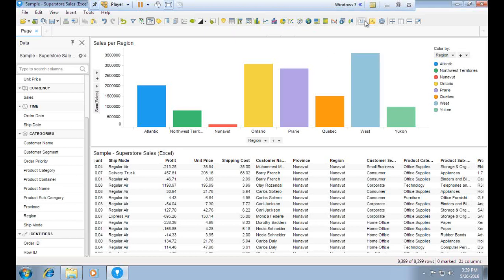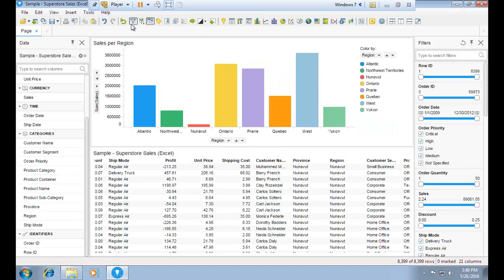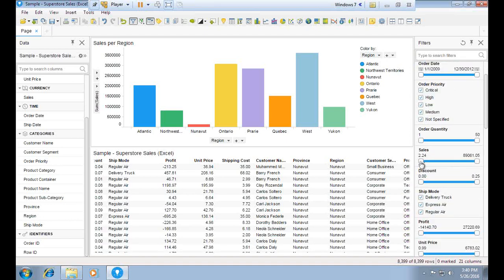If you want to filter the data, filtration can be applied. For that we have filters, so I simply check the filters, and on the right side the filters appear. We have the order date, order priority, which will be critical, high, low, order quantity, and sales. For example, I would like to see the sales between 2.22 and 89,061, with a maximum of 50,000, so I move it to 50,000.